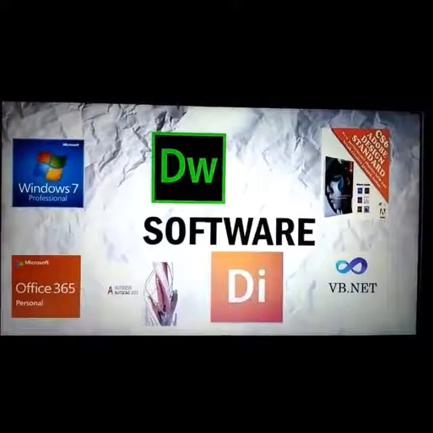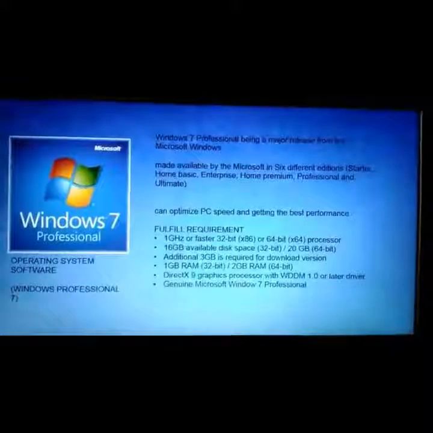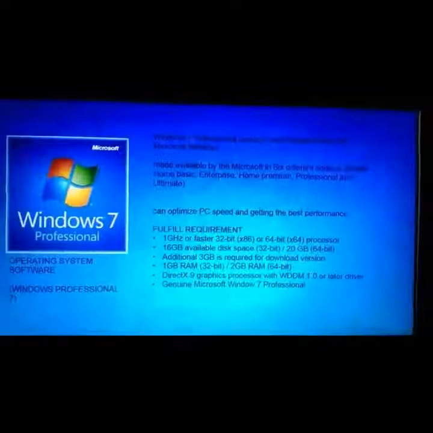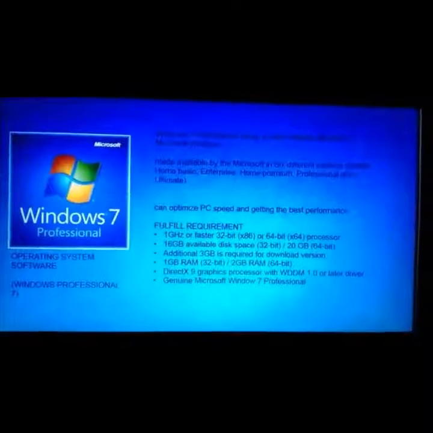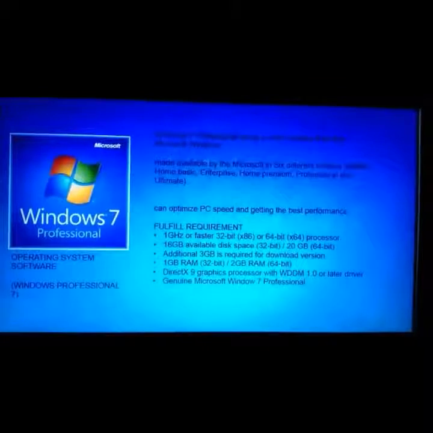So the first one is Windows 11 Professional. Windows 11 Professional is an operating system software that is needed by all computers to function perfectly.